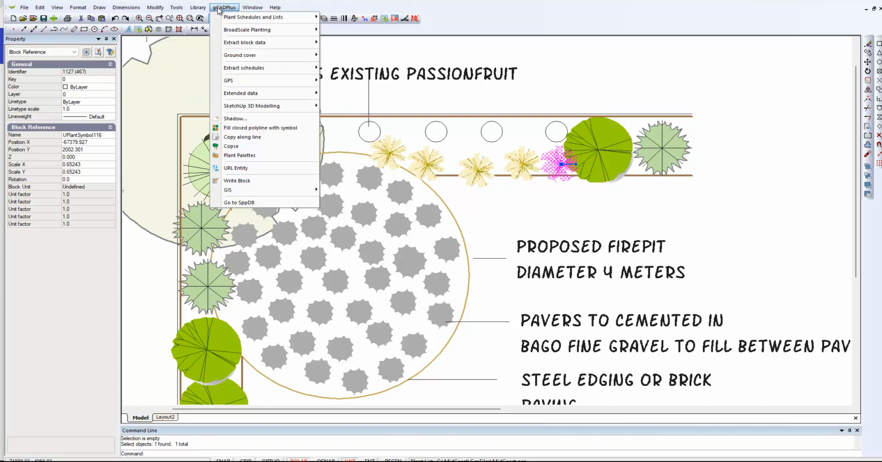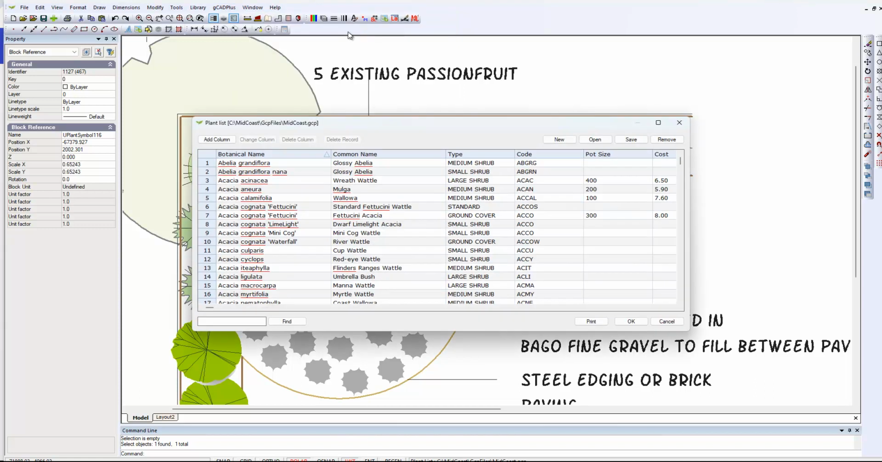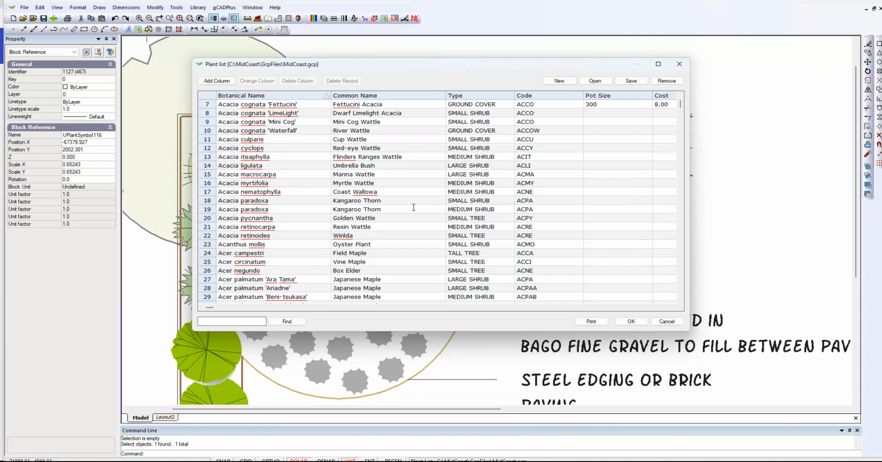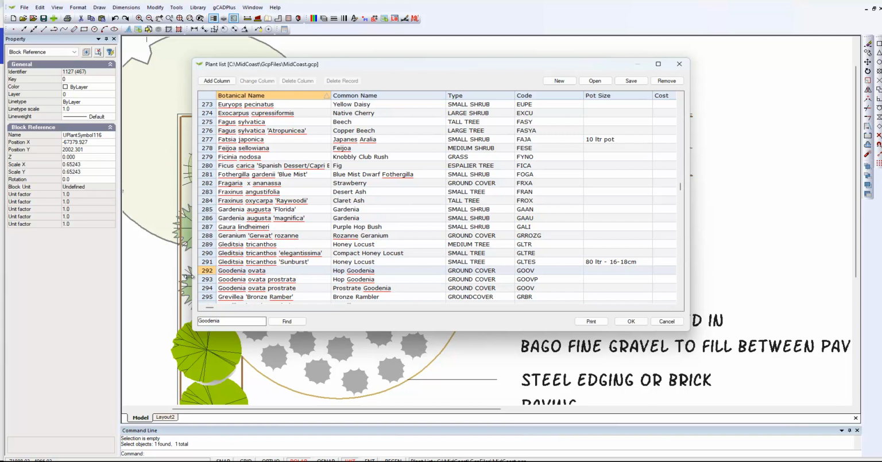So we go to gCADPlus and come to the edit a plant list. We attach a list and we edit it. So here's a list that's called Mid-Coast GCP. That's actually just a text file, and it contains a number of species. So we would like to use a goodenia and want to find the prostrate form of it. And here we are, there's Goodenia ovata, but also Goodenia ovata prostrata.